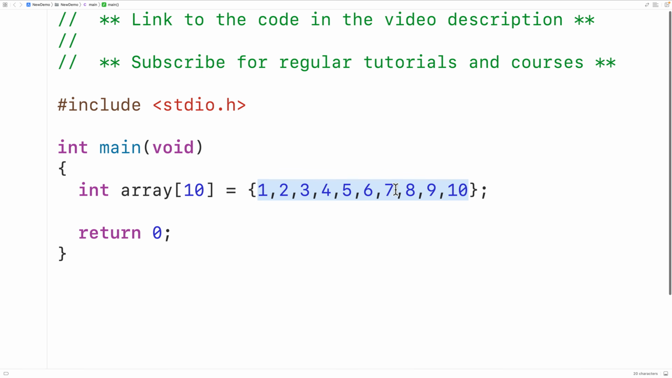So the first element in the array at the index 0 is going to be assigned the value 1. The second element in the array at the index 1 is going to be assigned the value 2, and so on for the rest of the elements in this array.